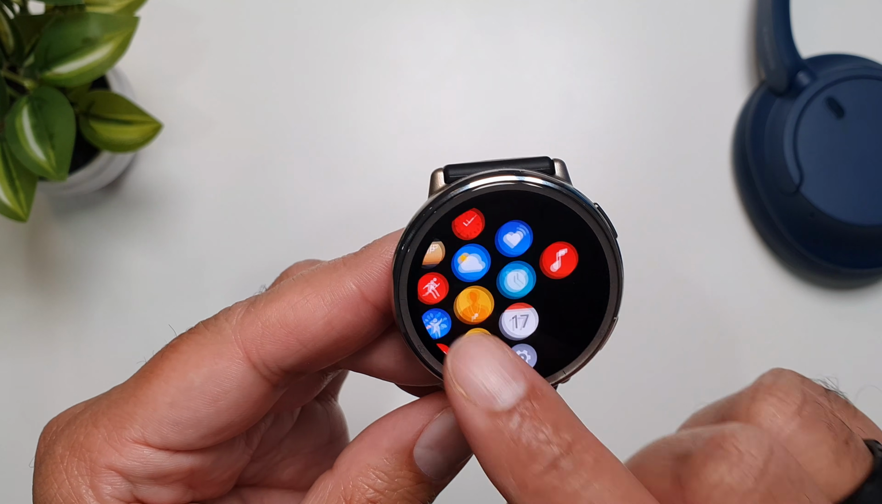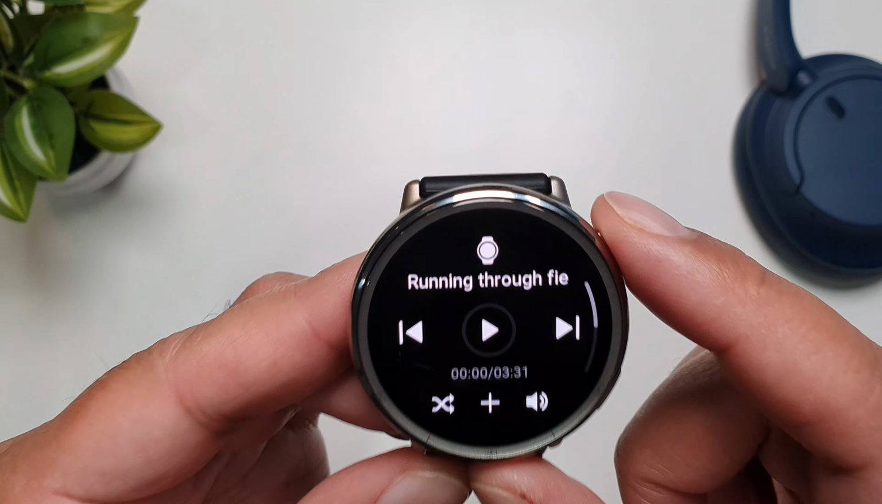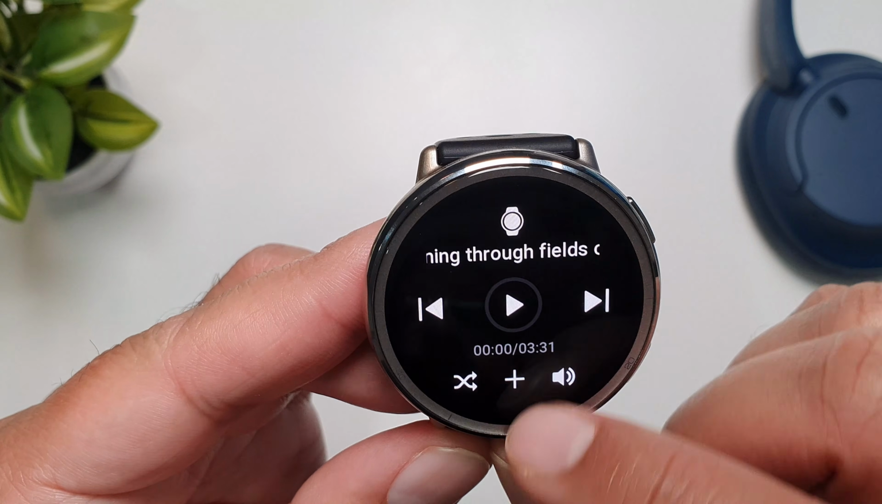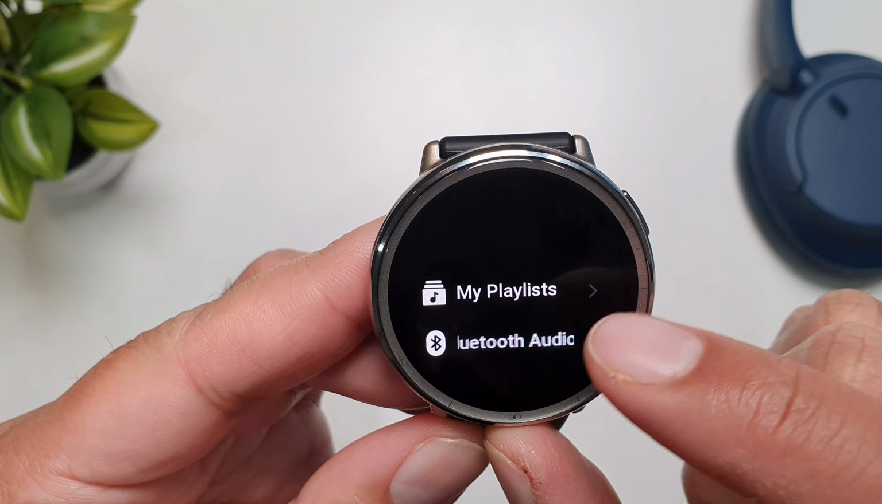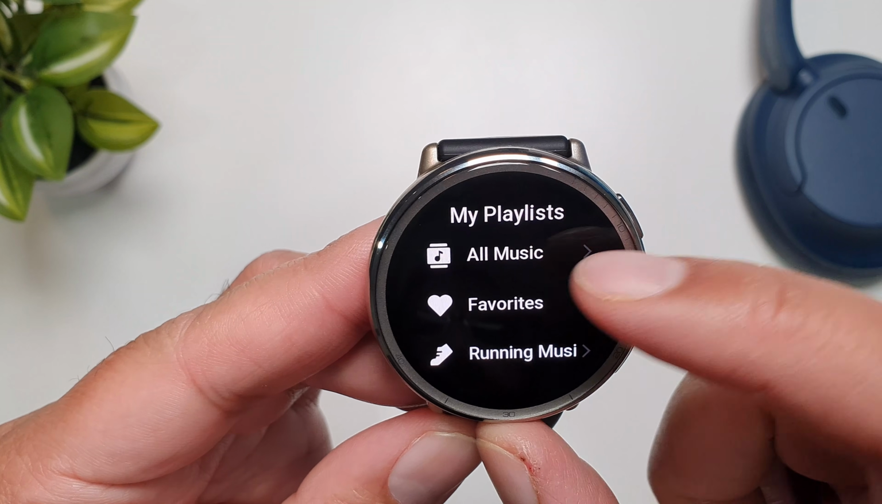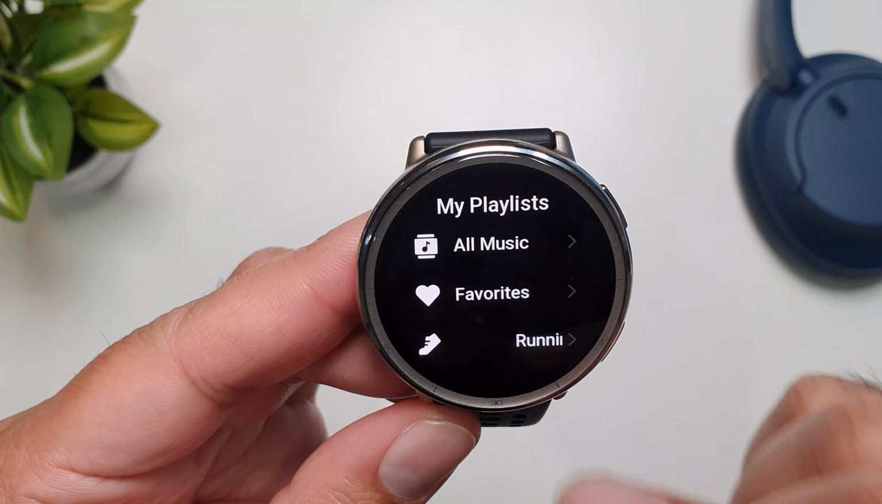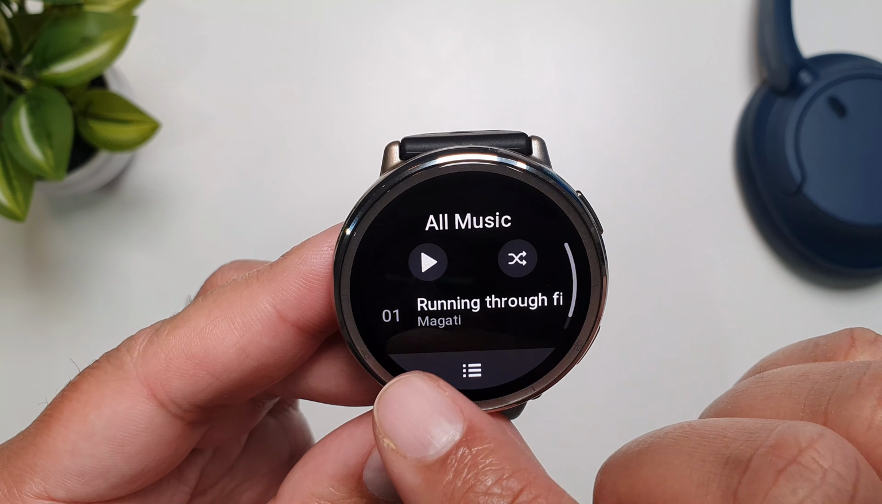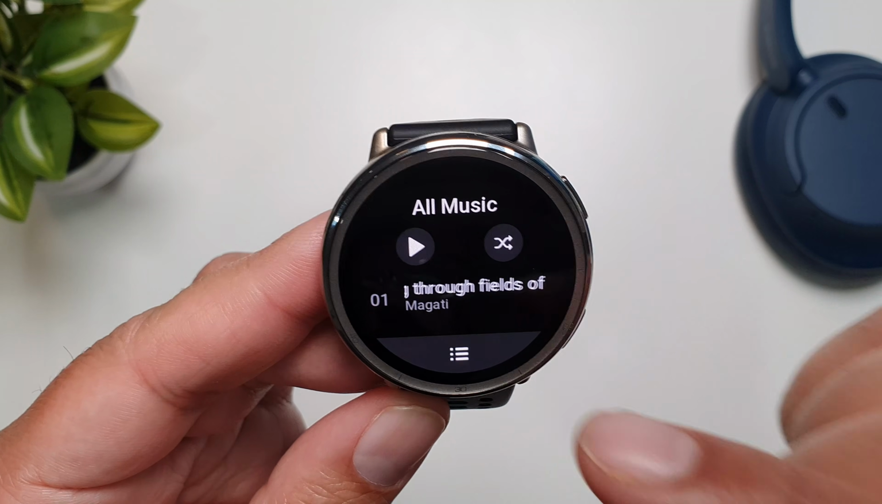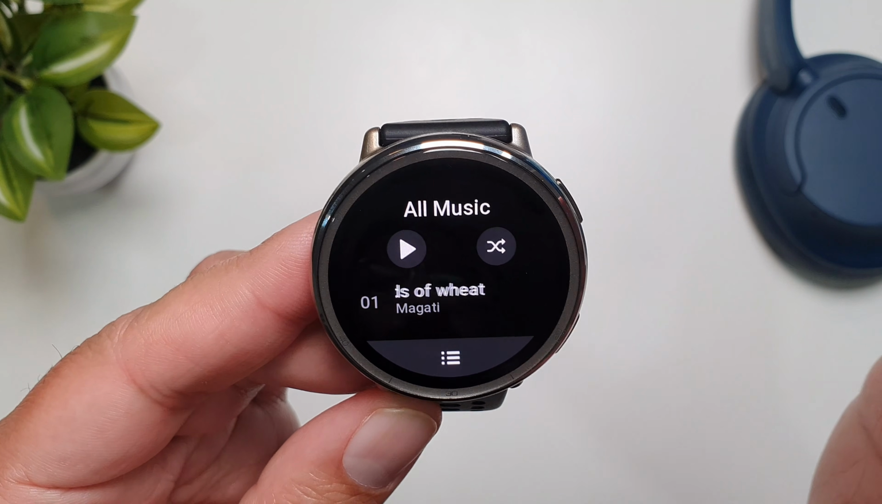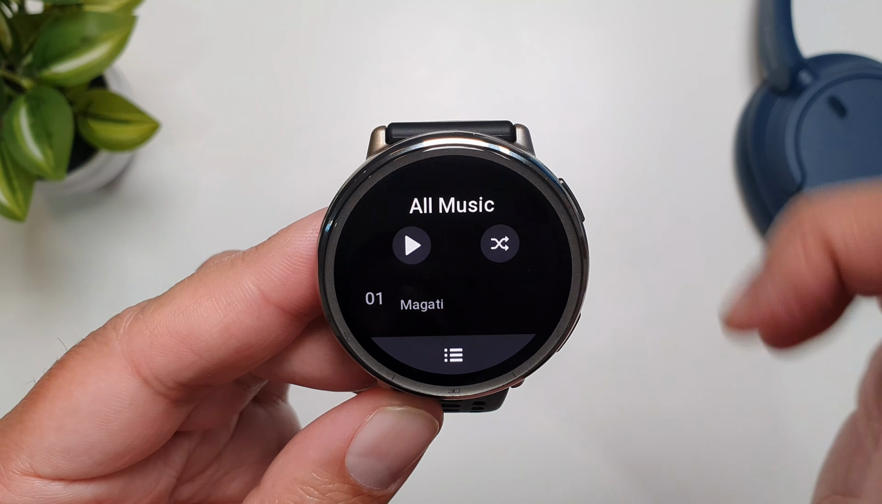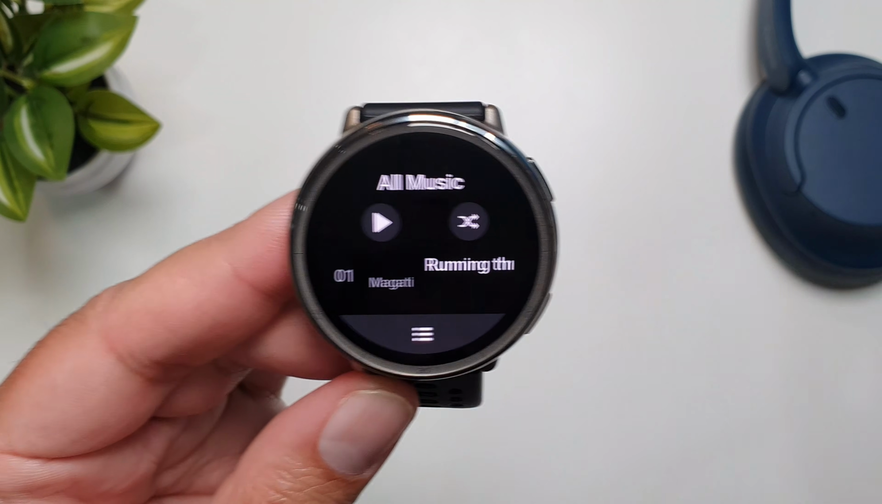the app drawer and here you will find the music app. Go in here and now you can swipe up to see your playlists. So you can go in here and you can see all your music, all your favorites, and even your running music is here. And if you go in all music, you will see that there is one song already installed on the watch. So the question is, how do you download more music, more MP3 files onto the watch?